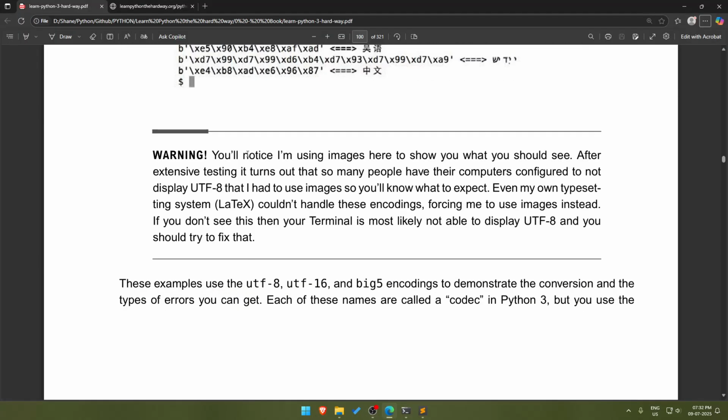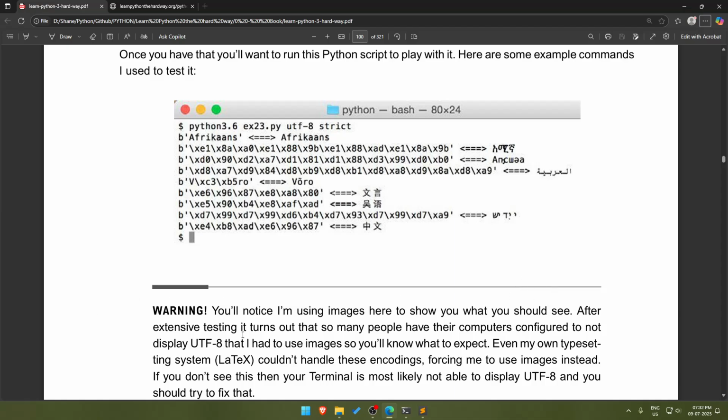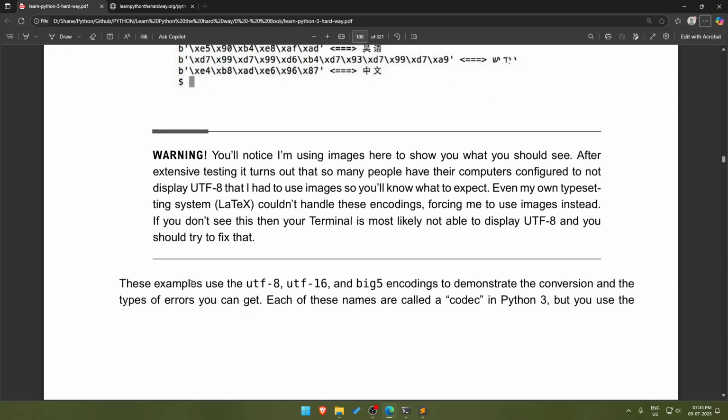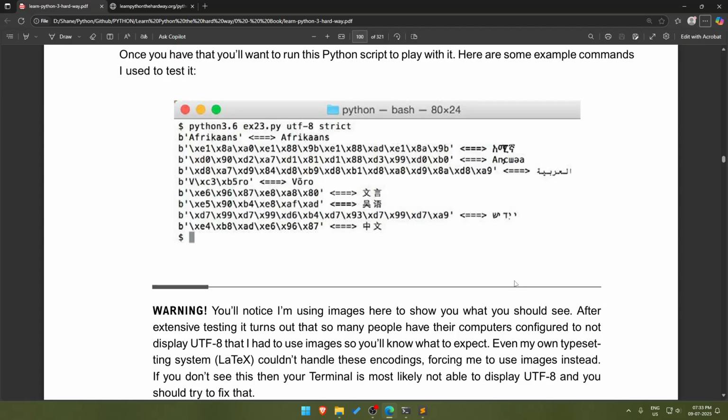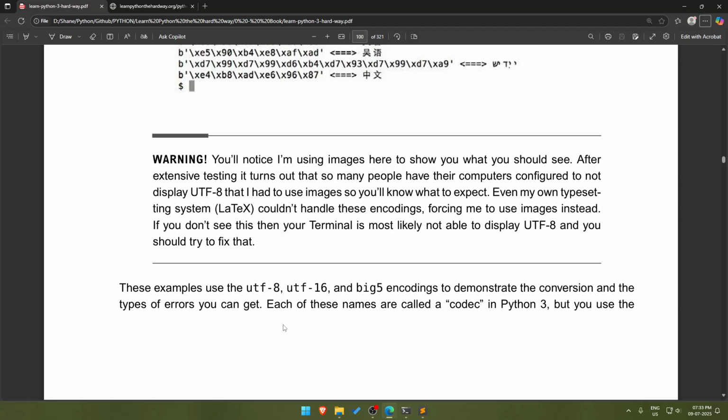Warning, you'll notice I'm using images here to show what you should see. After extensive testing, it turns out that so many people have their computers configured to not display UTF-8 that I had to use images, so you'll know what to expect. Even my own typesetting system, LaTeX, couldn't handle these encodings, forcing me to use images instead. If you don't see them in your terminal, it's most likely not able to display UTF-8, and you should try to fix that. These examples use UTF-8, UTF-16 and Big5 encoding to demonstrate the conversion and the types of error you can get.